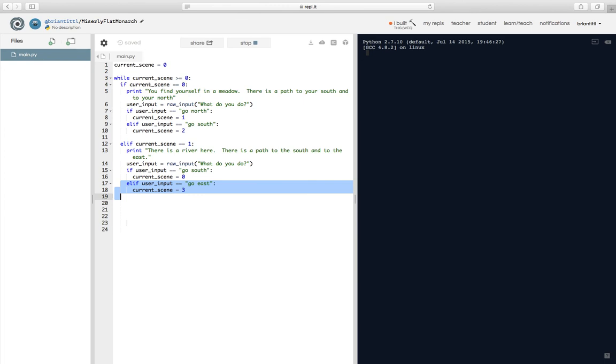If the user input says go east, our current scene will become 3 because we already have to deal with our go south condition from our first if statement. So east is going to be a third scene, sorry, in this case, a fourth scene that we're going to deal with. Okay, now we're going to build out the rest of the scenes in a very similar way.